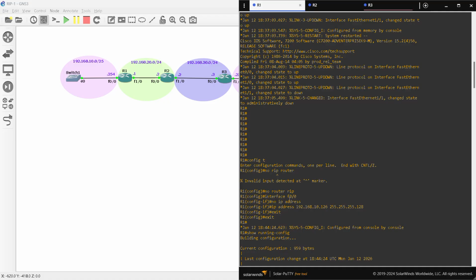After that, we'll go to interface FastEthernet 0/0 and remove the IP address, the one which was initially /24. And now we give the new IP address: ip address 192.168.10.126. After that, subnet mask 255.255.255.128, which gives two subnets, right?